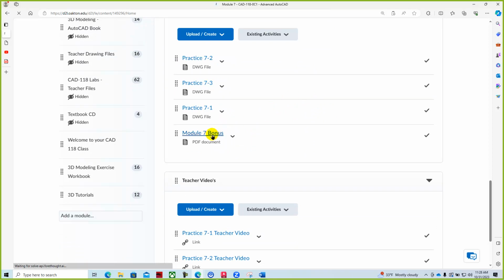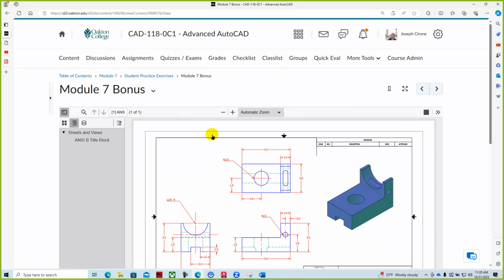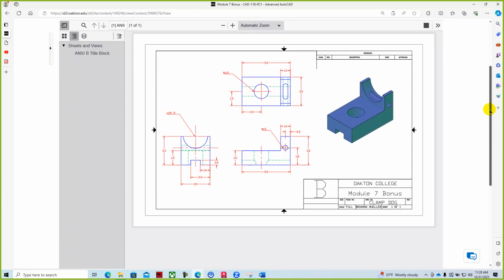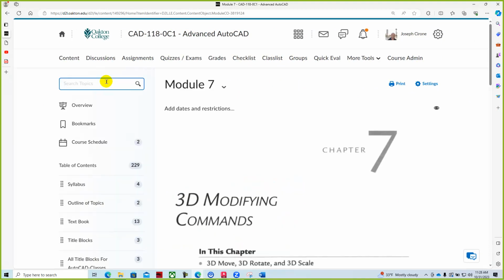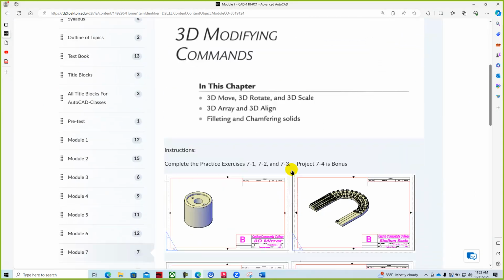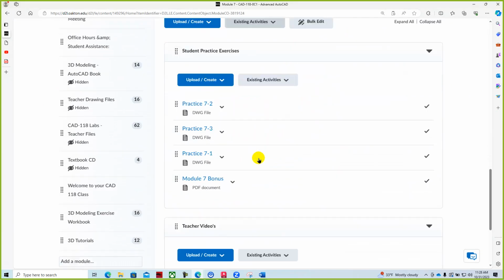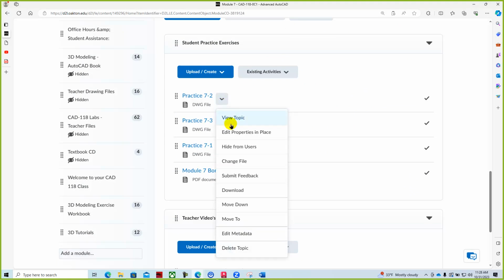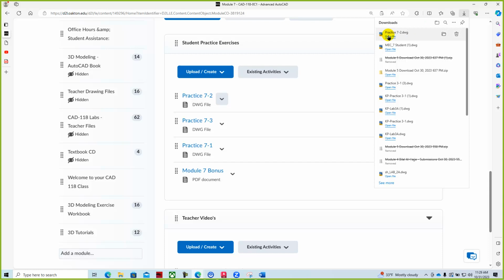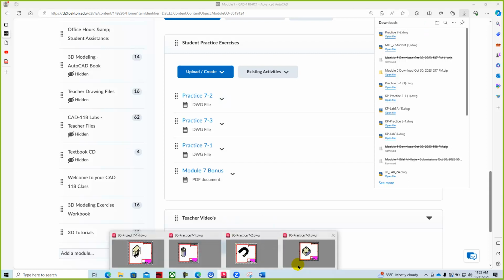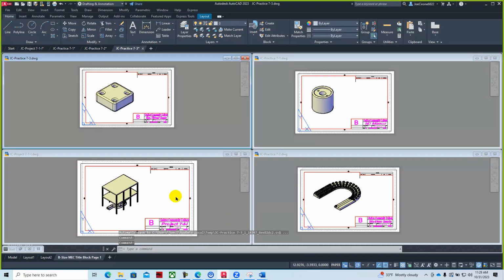The dimensions for the bonus drawing are right here. And then the drawing files themselves, you can download the student files and then open them. And before I open it, I'm going to bring up the ones that I have open already. And so here's the completed student files.